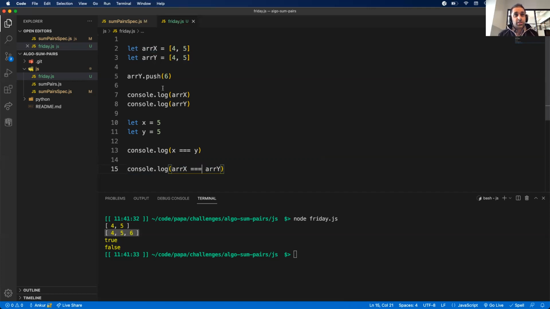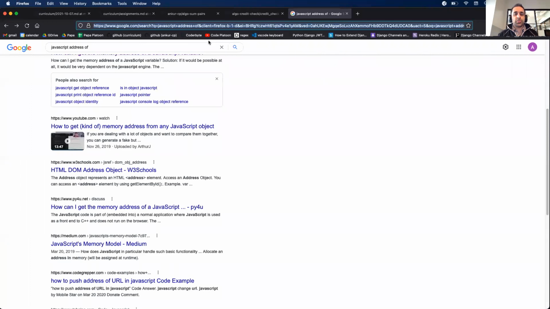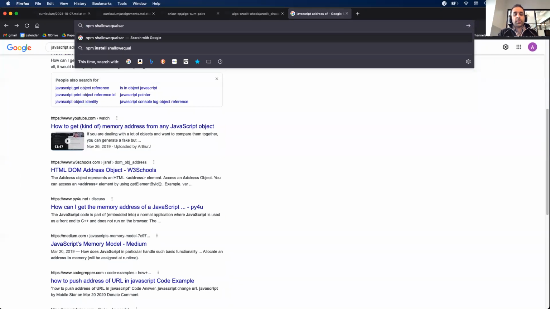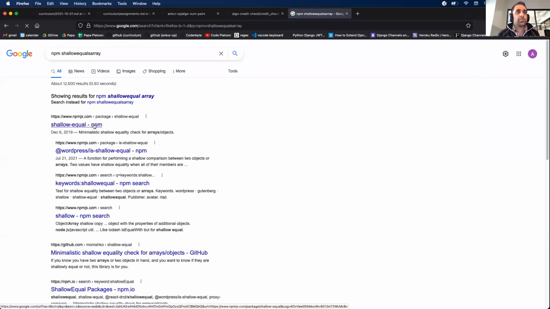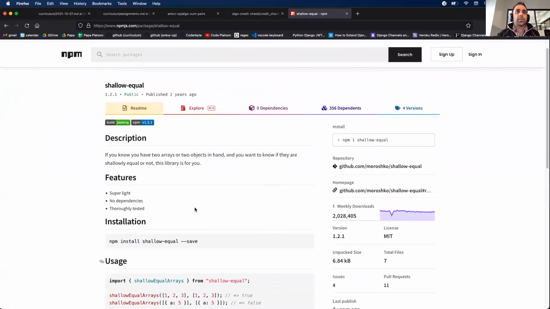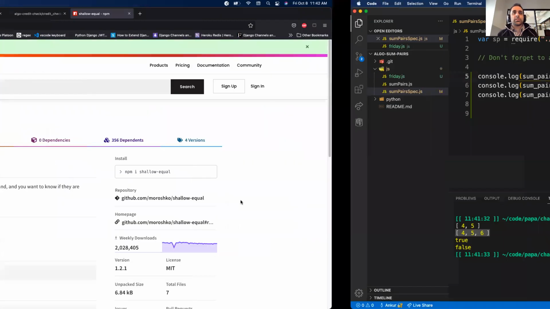Okay, so since we can't just use equality, there's something called shallow equals array. You might have seen this in some of your challenges. If I do npm shallow equals array, this is again a library that someone's developed to help solve this problem. And when I say solve, it's just an easy way to compare arrays or data structures. So again, it's an npm package. I can copy this and I'm going to install that.